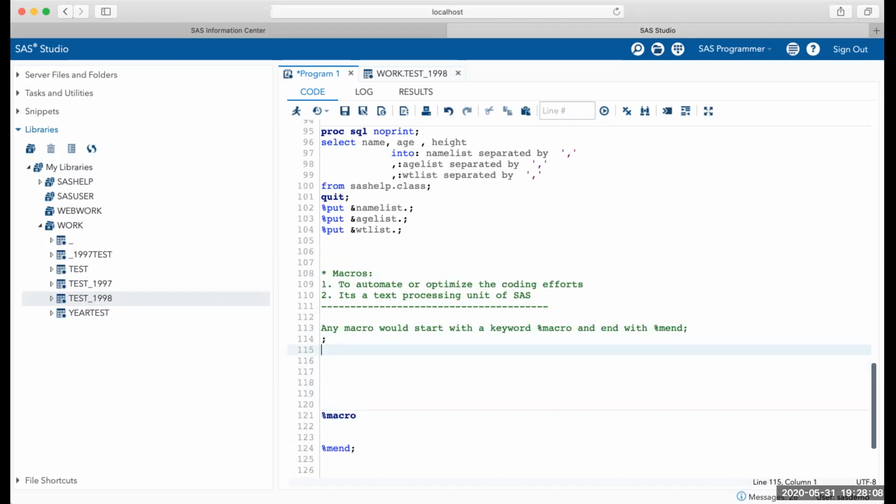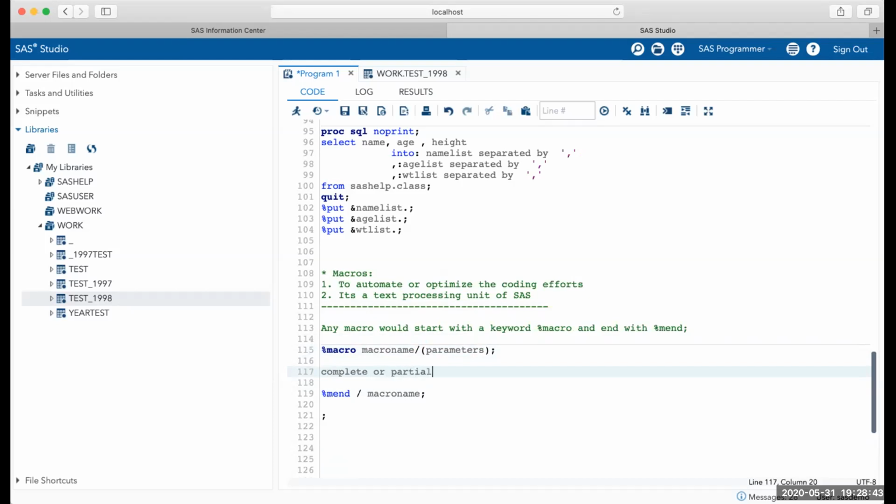It is percent macro, then macro name. This forward slash means optional. Parameters are optional, and after that, percent mend and macro name. This is optional. And between that, you can have complete or partial SAS statements.